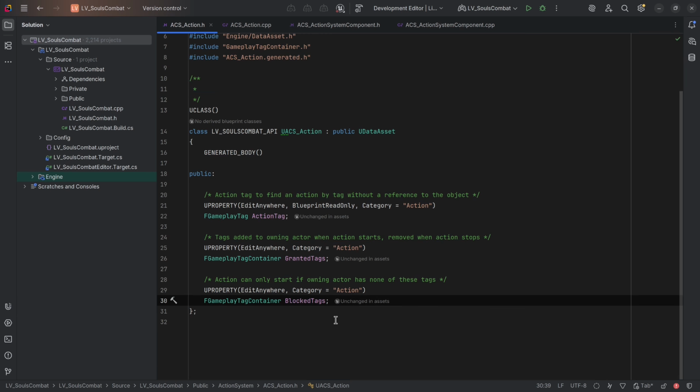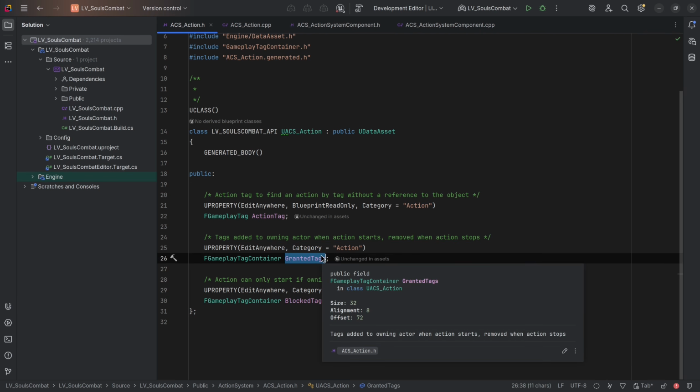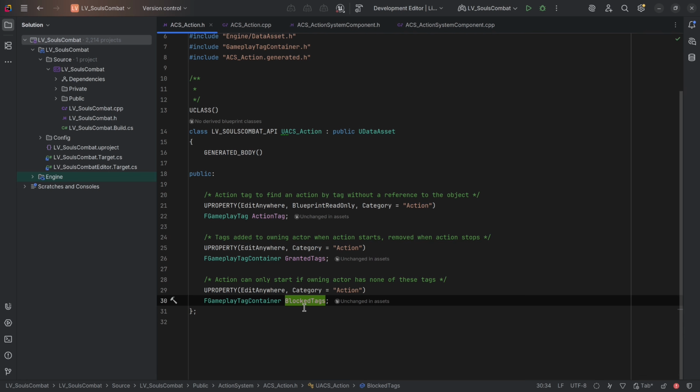So what this will allow us to do is, let's say for example, you don't want to allow attacking while dodging. Well, what we could do in this case is create a state for attacking and dodging. And we can create those states as gameplay tags. And then we can add those to the granted tags for each of those actions. For the dodge action, we can be in the dodge state. And so in our attack action, we can add the dodge state to the blocked tags. So that way, dodge will block attack from being able to activate, which is going to be very useful for our action system.